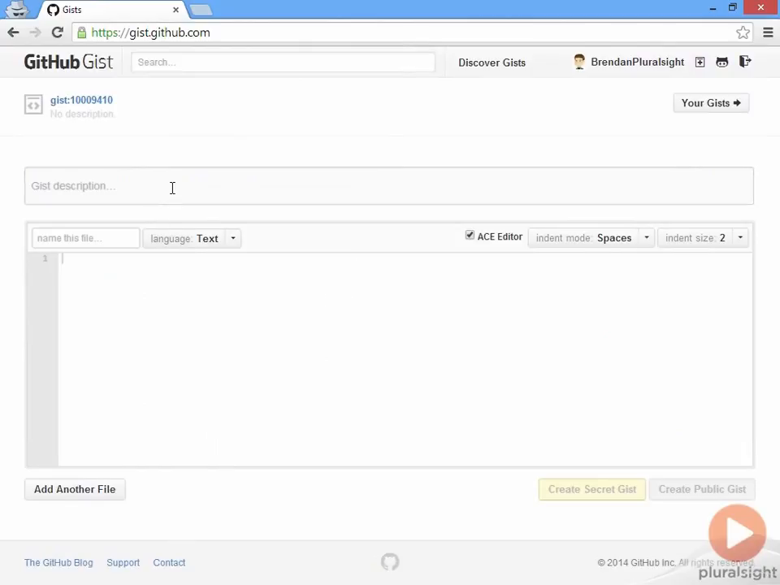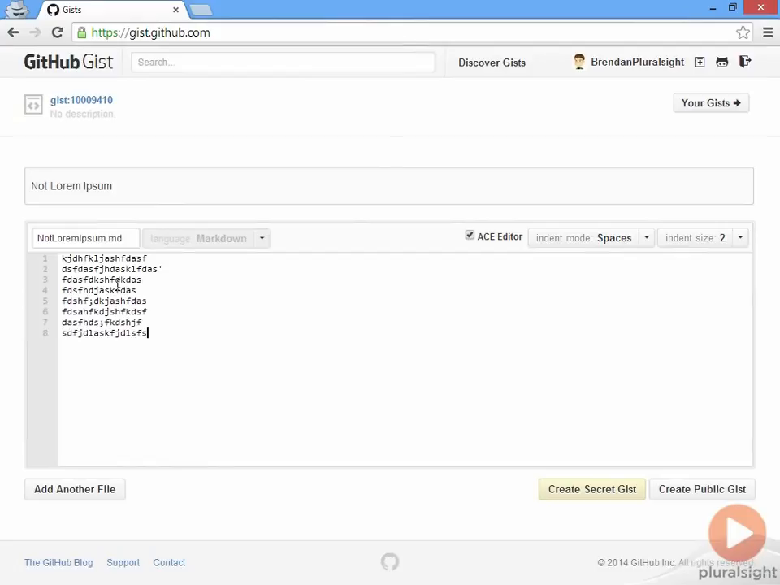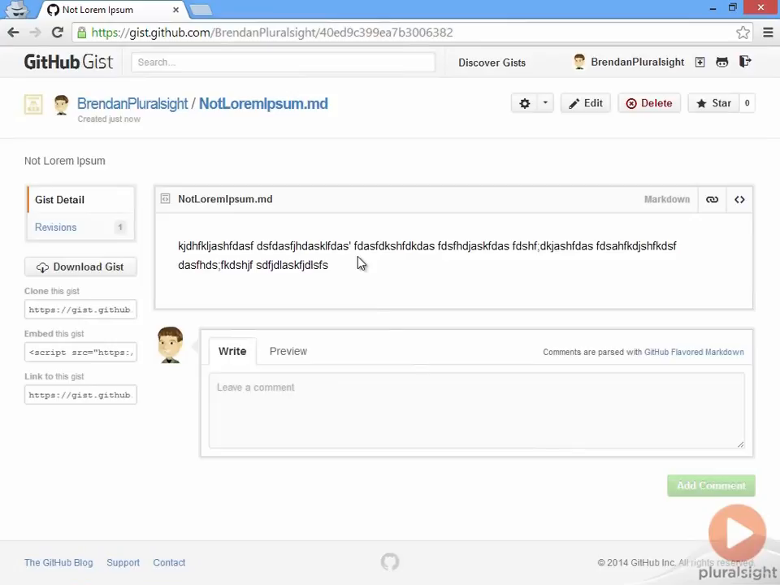This time I'm going to go ahead and call this one. So once I've made some changes here and set this up, I can go ahead and say create secret gist. Once I do this, that means that you can't just find this one, you actually need to know the URL that you're looking for, but I can share this with anyone else and then they can see this gist.